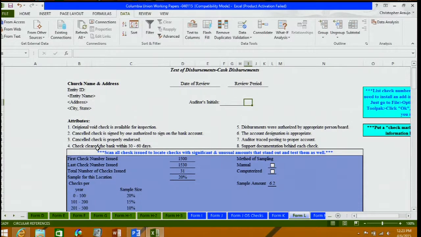That the check cleared within 30 to 60 days. If I wrote the check on January 1, did it clear by March 15th? That's more than 60 days, but you get the gist.